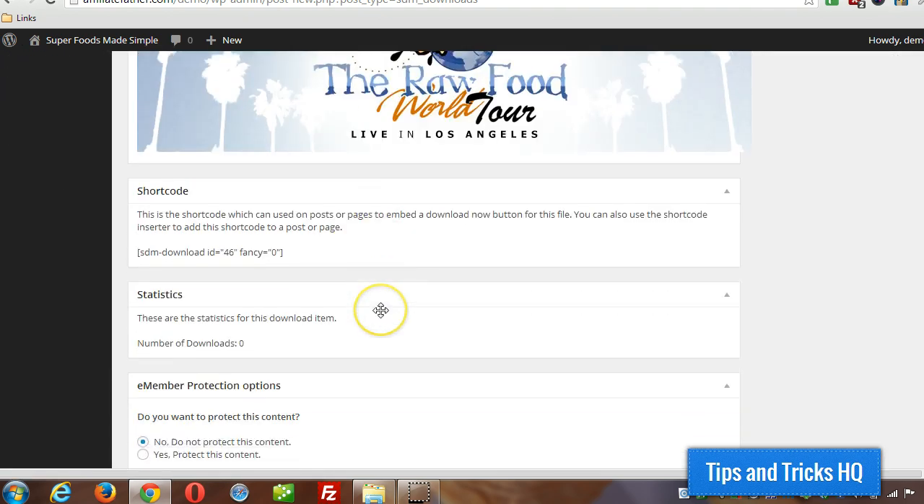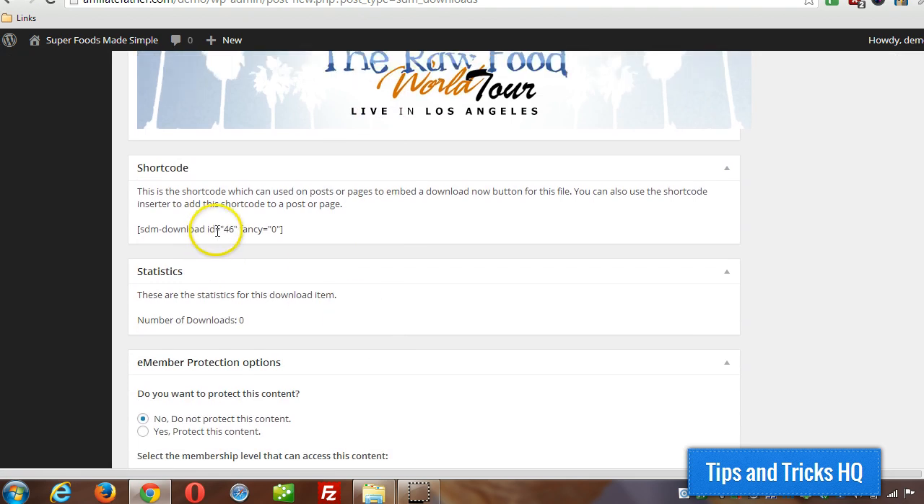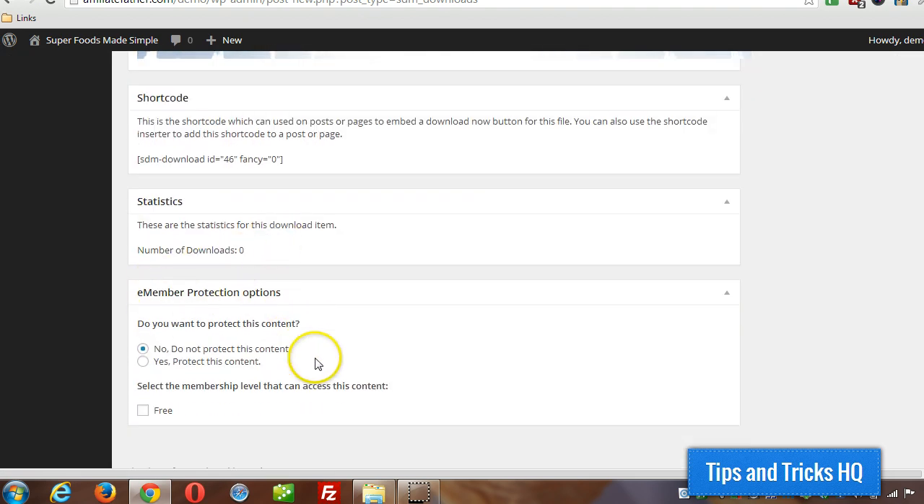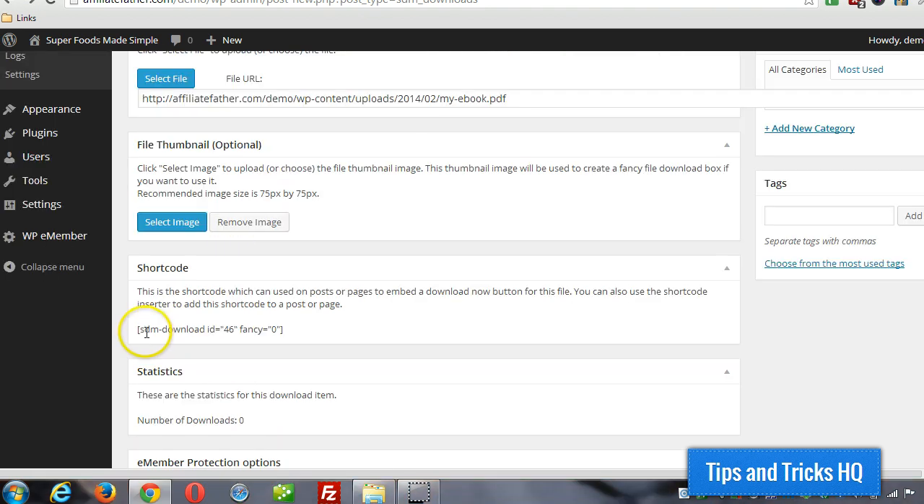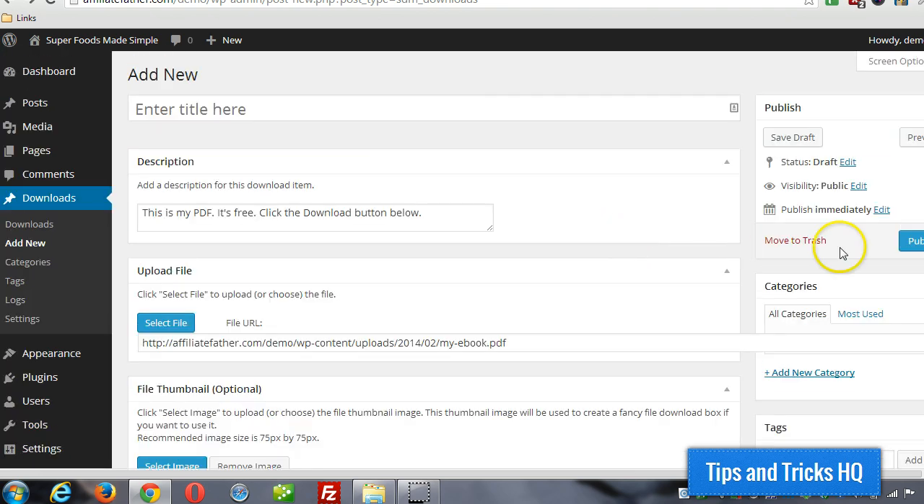All right, now here, this eMember protection options is only there because I have the Tips and Tricks eMember plugin, the membership plugin, installed as well, so that's why that extra option is there. We don't have to worry about that right now. I'm going to grab the shortcode right here, copy that to the clipboard. Fancy equals zero just means it's not going to be a fancy display, it's only going to show a button. So it depends on how you want to set it up. I'll show you what it looks like without the fancy display and with. All right, make sure you click on Publish, this is key. Click on Publish.